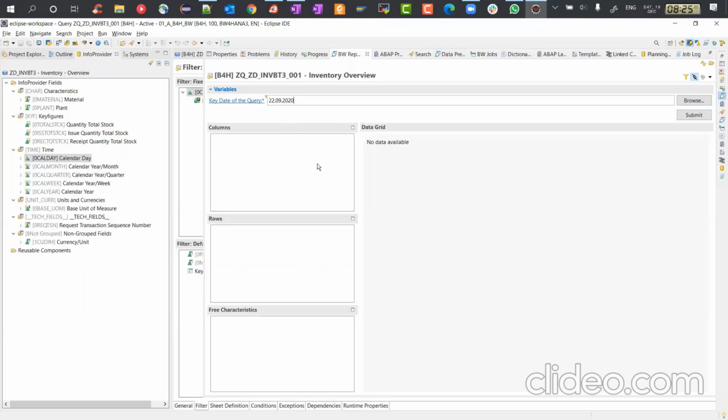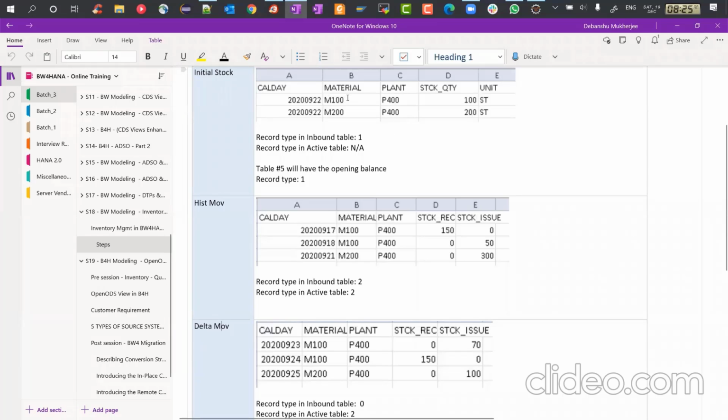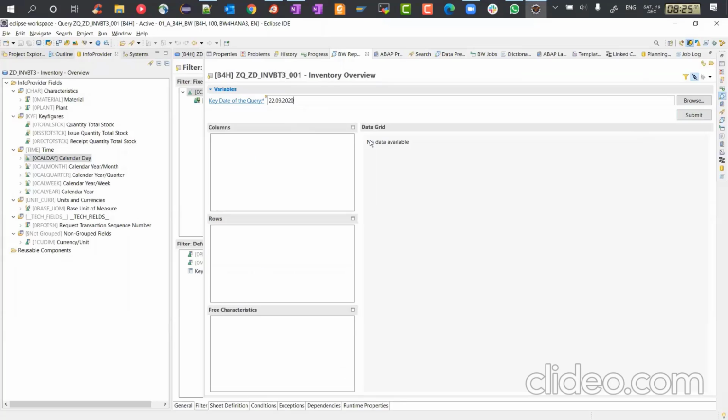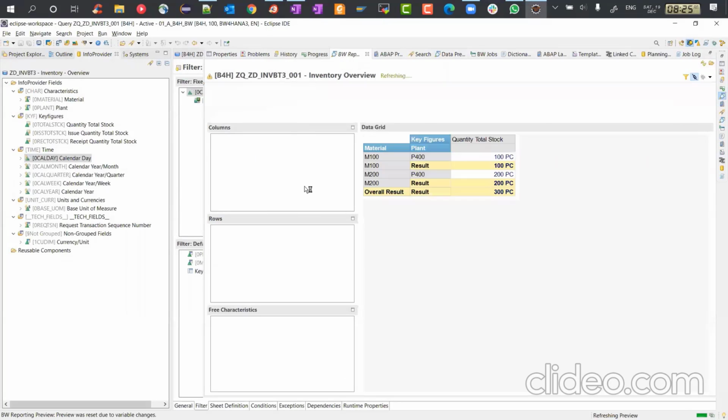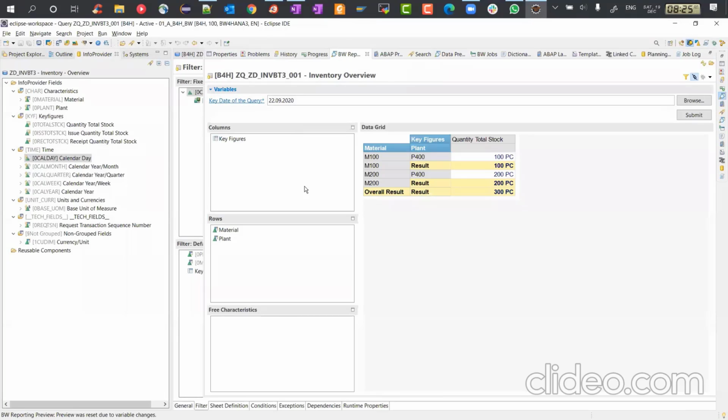And what should be the value which should come up? We should expect M100 P400 100 and M200 P400 200. So let's see. I'm submitting that, and there it is showing you M100 P400 is 100 PC and M200 for the same plant is 200 PC. So this is how the query will calculate.